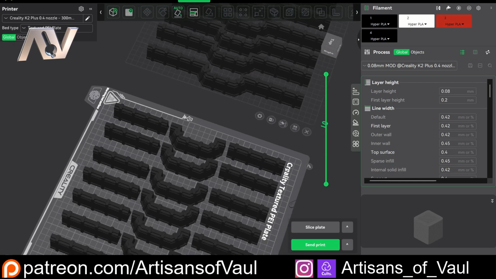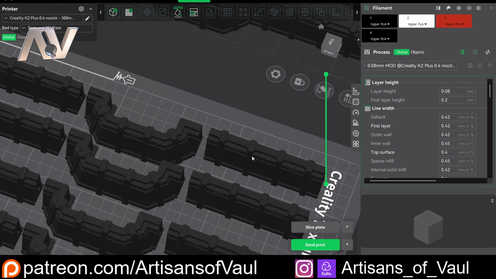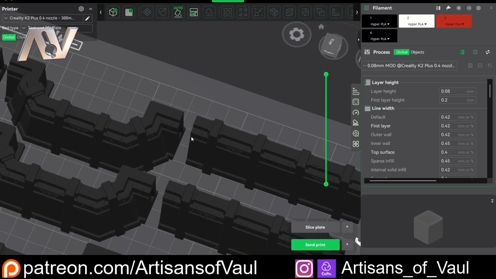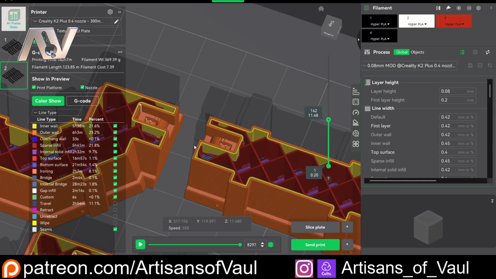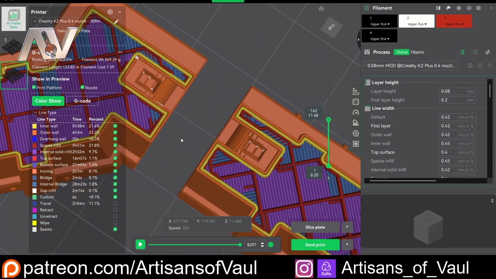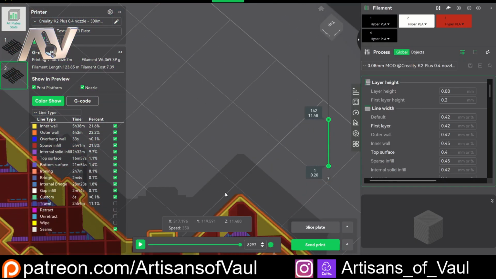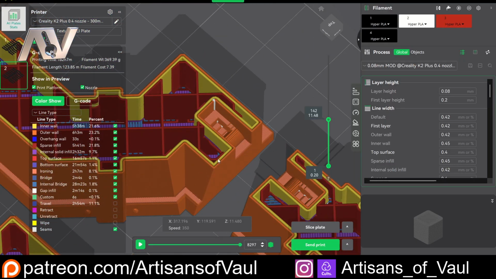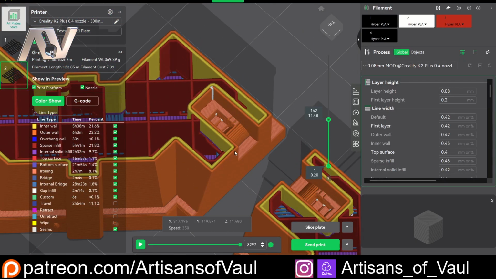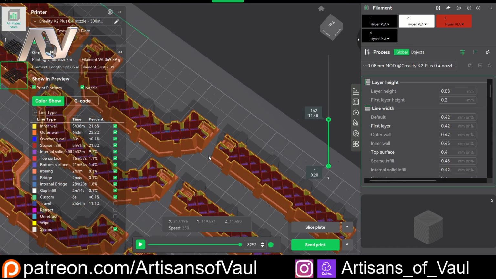Whereas if I come to this, we've got exactly the same number of wall sections, but they're divided. If we go to our preview, what we've got to do is create more walls. Hang on, these are walls. Right, that's annoying to explain. So the orange and the yellow bits are the outer walls. So you can see that we get these outer walls just here, which take longer to print.